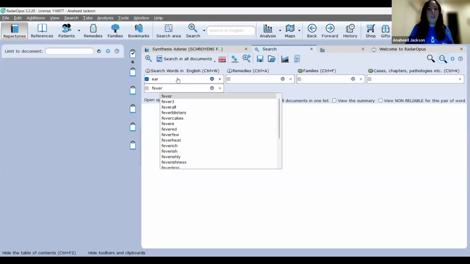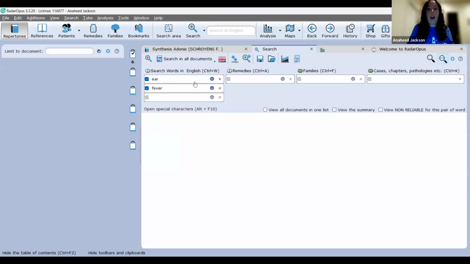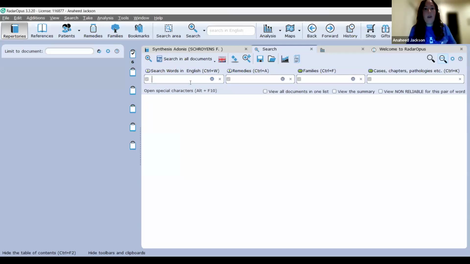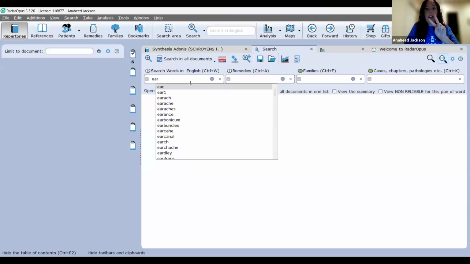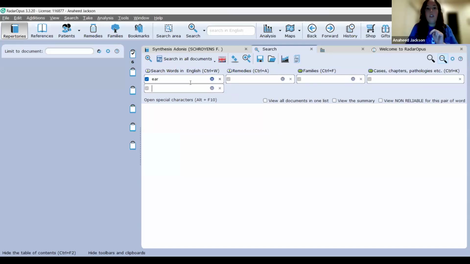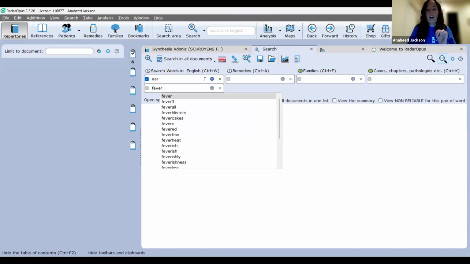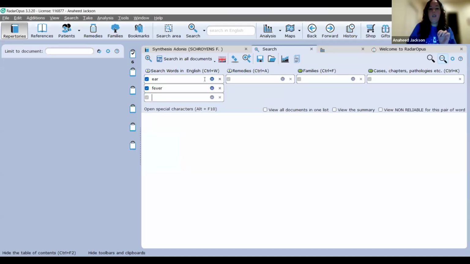Okay. So I'm going to do this again. When I put in ear, I click enter twice. 1, 2. Now it's blue. Now it will search. I'm going to put in the word fever. I'm going to click it once and twice. Enter. So now it's blue. Now it will search it.